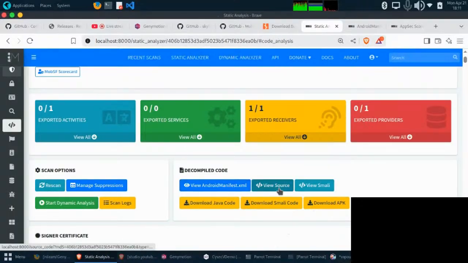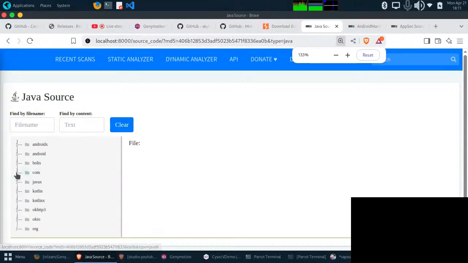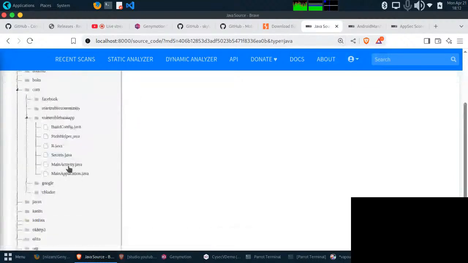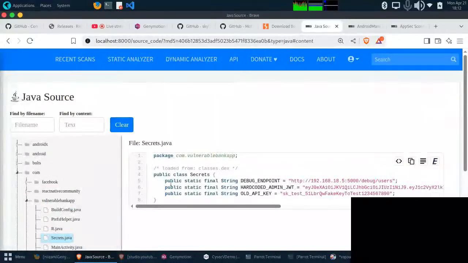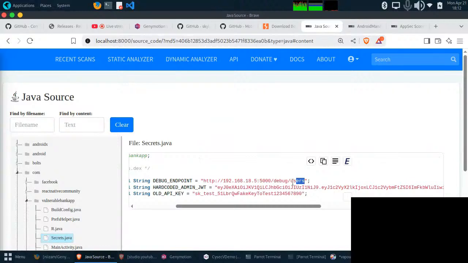We can also view our code. We can view the source. We can also do something like that with MobSF. So if I come to this folder called vulnerable bank app, and if I hit this Secret.java, I can see that the developer also hard coded an internal IP with that same debug users, meaning this particular endpoint is highly sensitive and it is useful to me as an attacker.